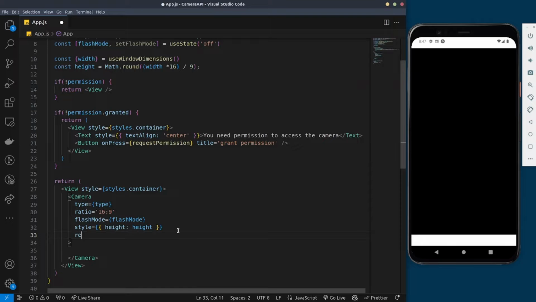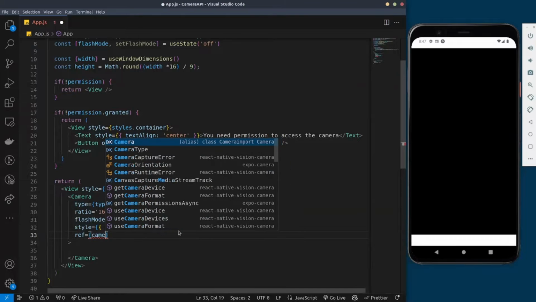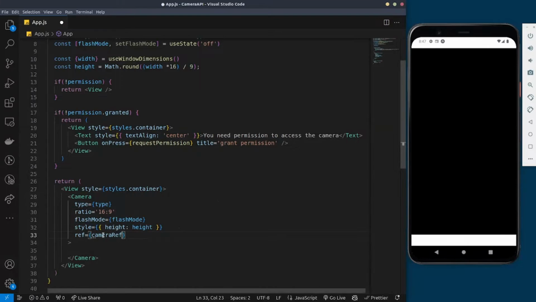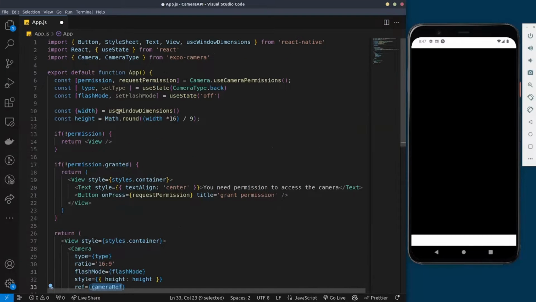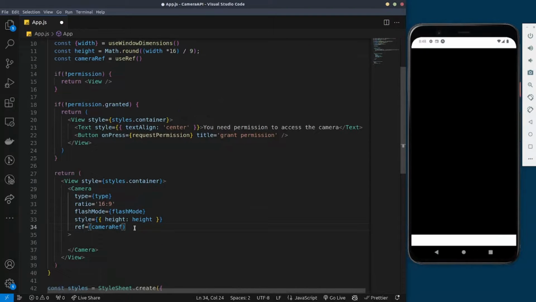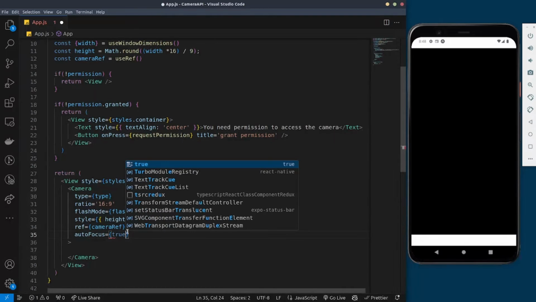A very important property we need to set is the ref of the camera. This is what is going to help us to be able to take pictures or record videos with it. So this is going to help us manage the camera state. So declare it down here, and up here I'm going to create it. So const cameraRef is equal to useRef. And finally we're just going to set the autofocus mode to true.